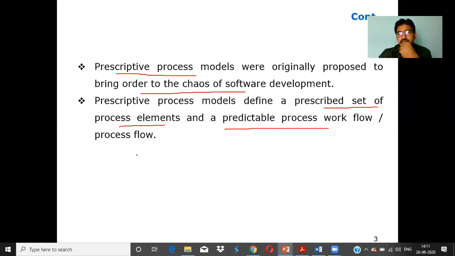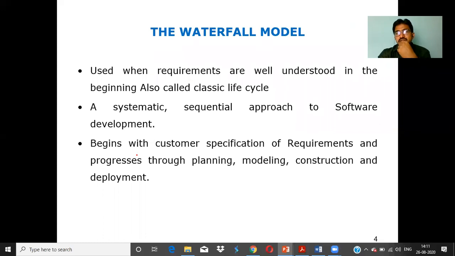Okay, so define a prescribed set of process elements and a predictable process workflow or process flow. Now coming to the first model, waterfall. The name itself indicates waterfall is nothing but how the fall of water goes in a sequential, continual flow of water. Flow of water in the sense it's not jumbling from one place to another place. It is flowing through a path.